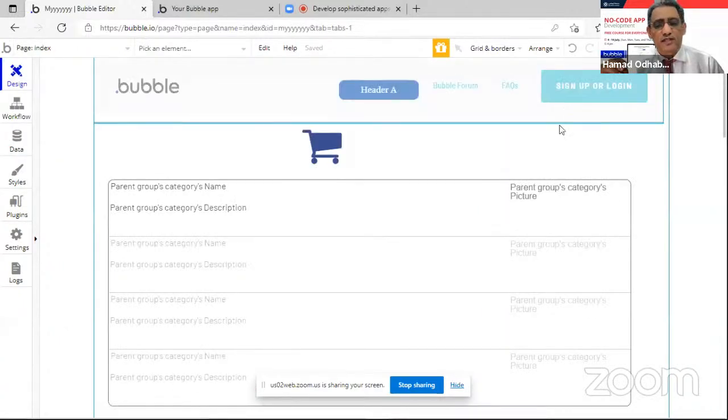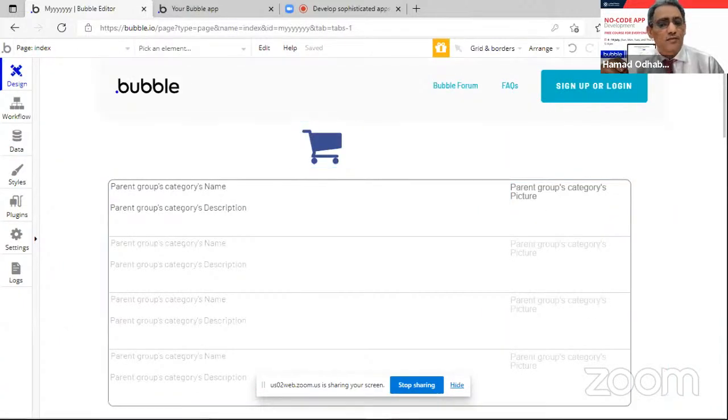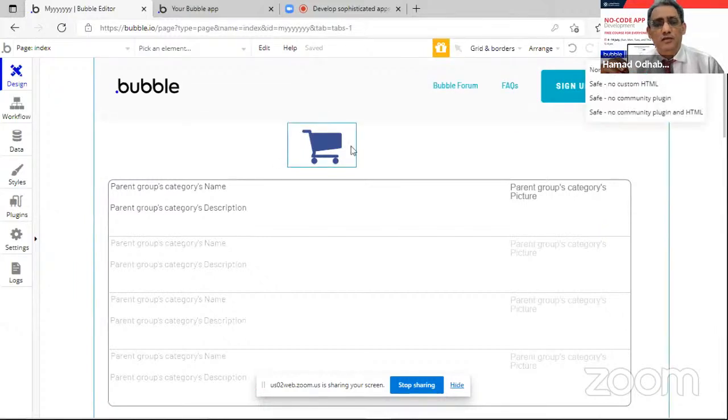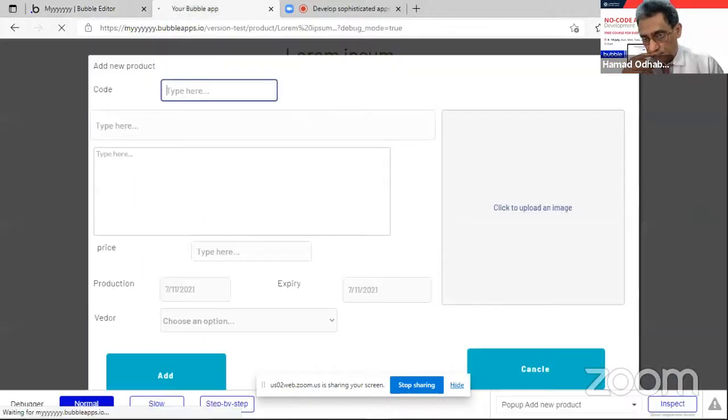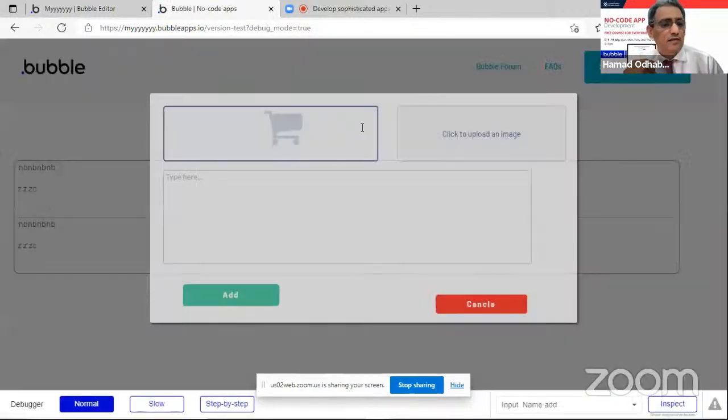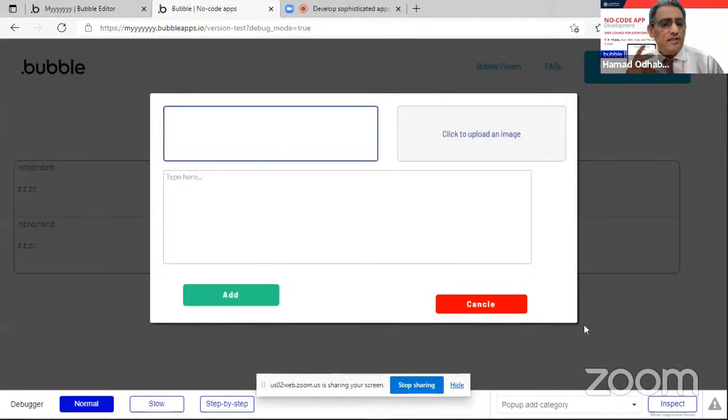Why are you jumping from the index to other? Yeah. Good. Okay, fine. It shows the name.